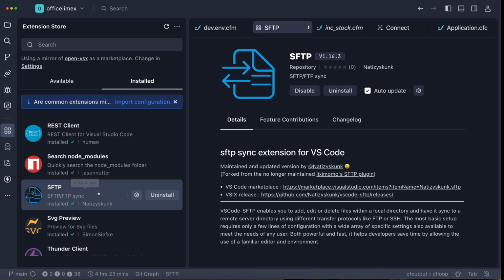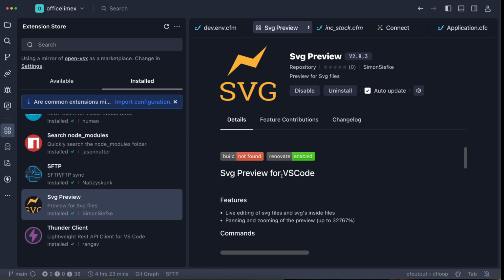Then SFTP. This is really a lifesaver. This is what I use to upload to my server online. SVG Preview. Yeah, if you want to preview an SVG, you can do this one.